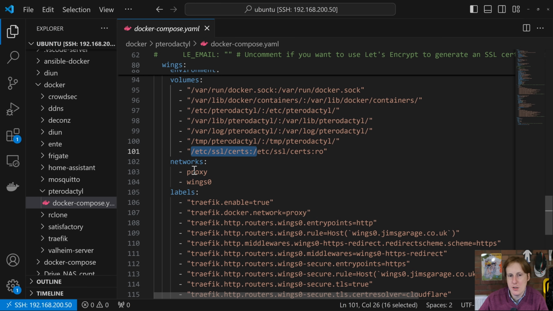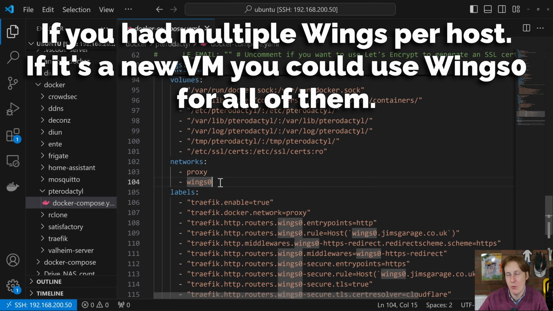Now for the networks, it's going to sit on the proxy so that we can actually access this again through SSL, make sure that that's secure, but it's also going to spin up a new network called Wings 0. Now for each wing that you spin up, this is Wing 0. For example, if you wanted another wing, you'd probably call it Wings 1. You would have another separate network.